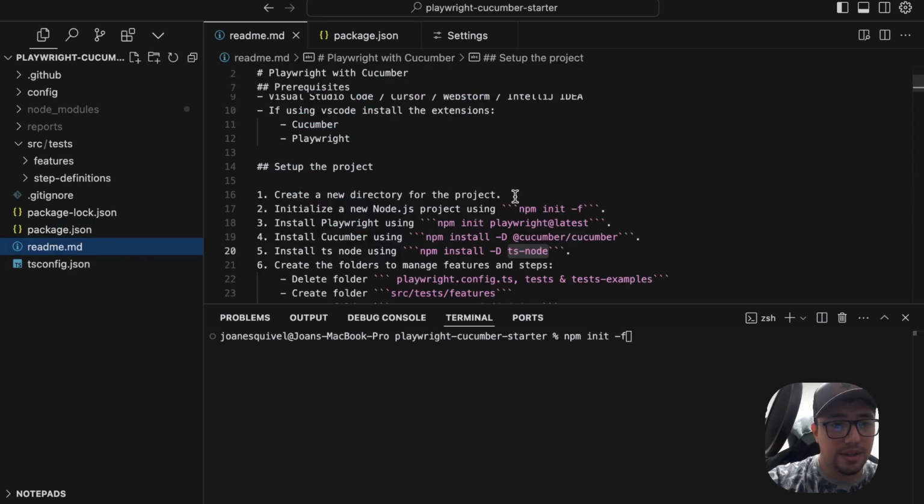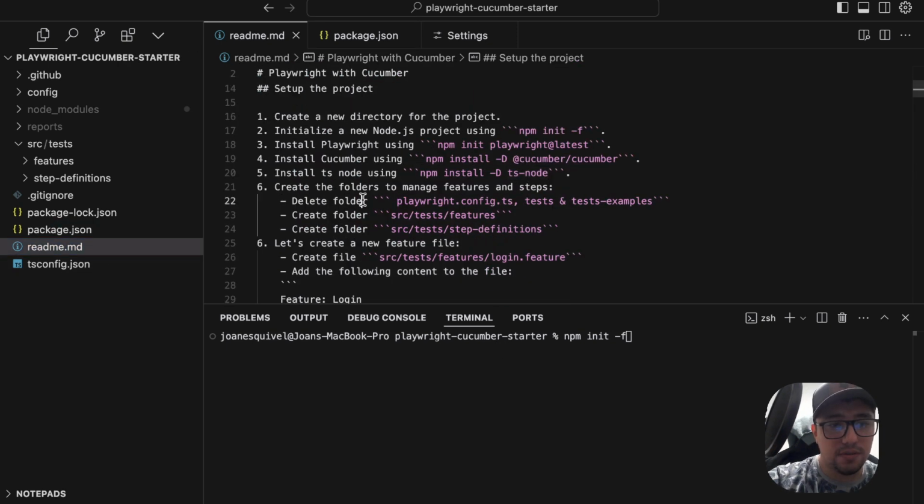All right, masters, then I needed to delete some folders and files. To be honest, I need to modify this line, but I deleted the playwright.config.ts. I don't need it at this point, and I don't need the tests that are automatically generated by Playwright or the test examples. I deleted everything from these files. All right, and I just keep the rest.